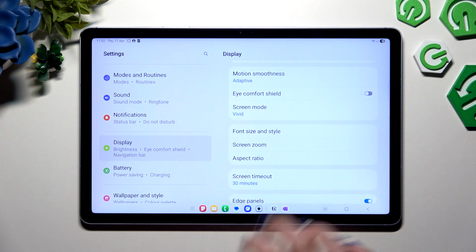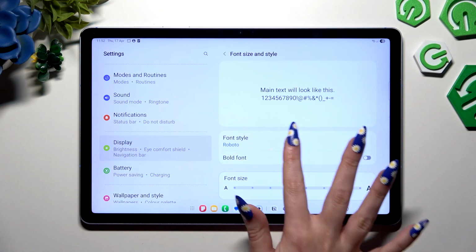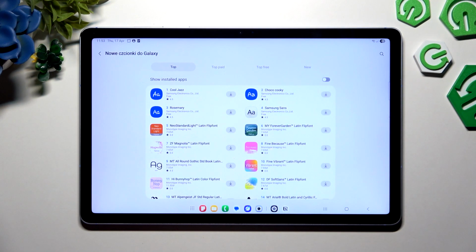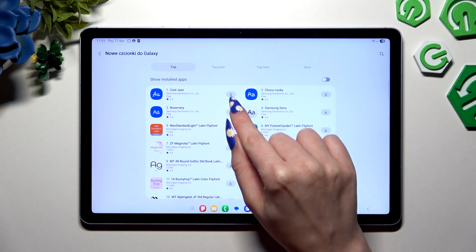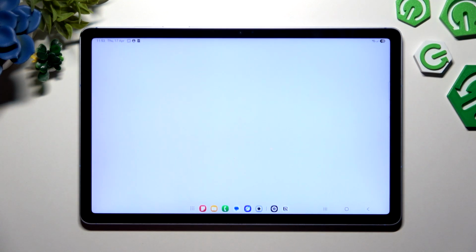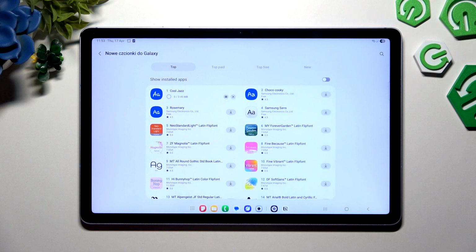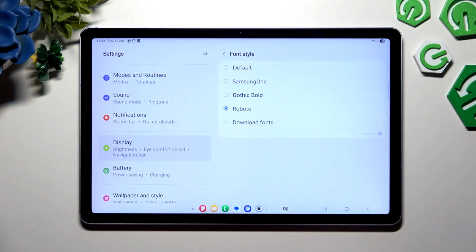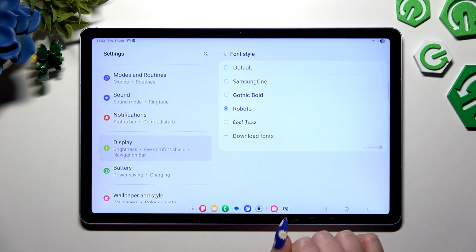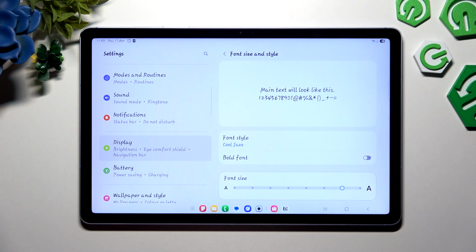To try something more interesting, go back to the same settings and hit Download Fonts. Then you need to install the best one for you, thanks to this little icon right next to it. And go back to the list. Then apply it by clicking on it here.